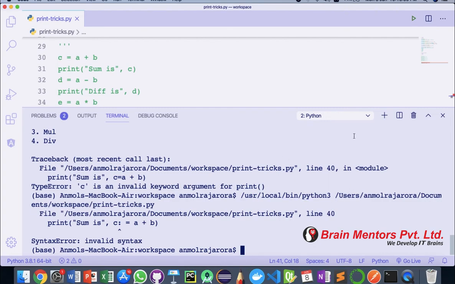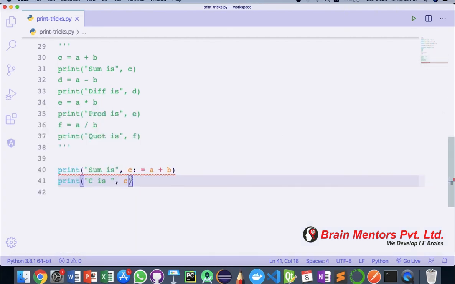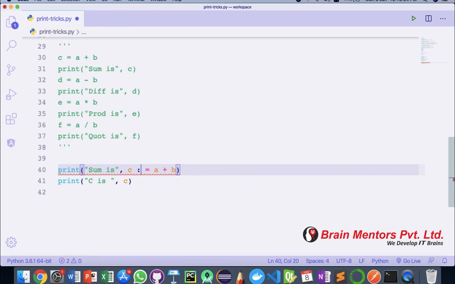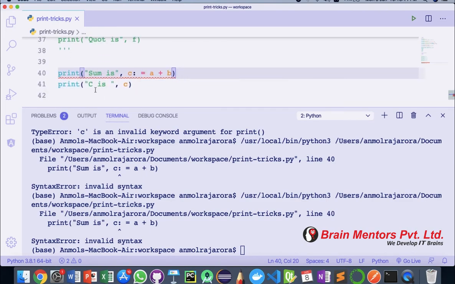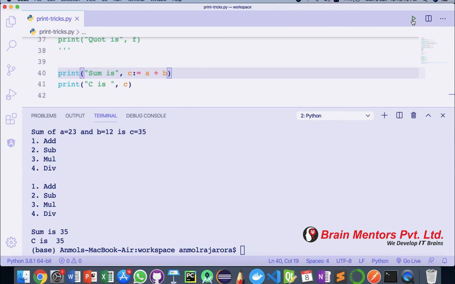Let me just check out what's happening here. Yeah, it's working. It's just because of the Python linter that I've got here. It was making a space in between colon and equal to, so that's why it was not working. I need to keep both of them together because they are working as a single operator.